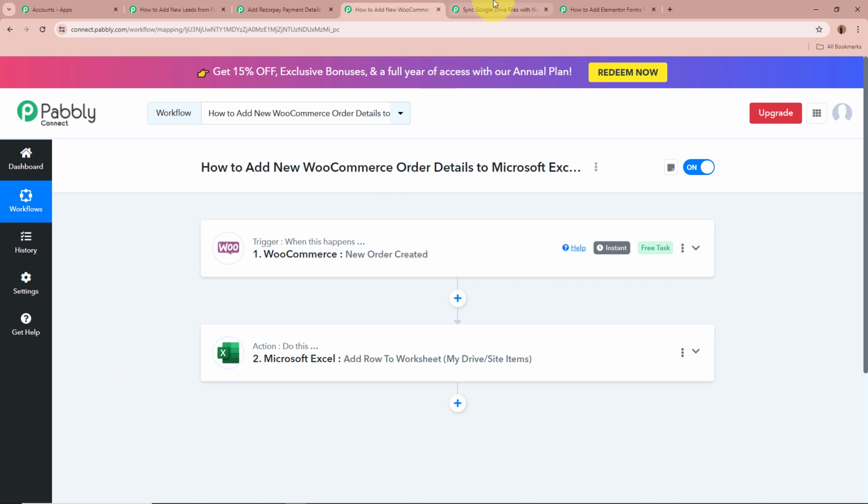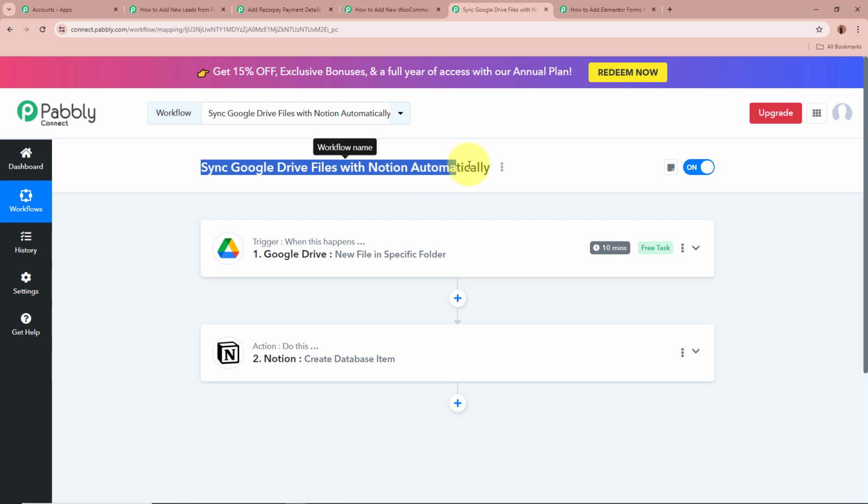Now let's move on to our next automation, that is sync Google Drive files with Notion automatically. So now as a business owner, I've created a folder in my Google Drive, okay? And in that specific folder, I want that as soon as I upload any image, any important image or file, automatically a record of all those images and files should be created in my Notion database as an item so that I can manage my data in future according to my requirement, okay?